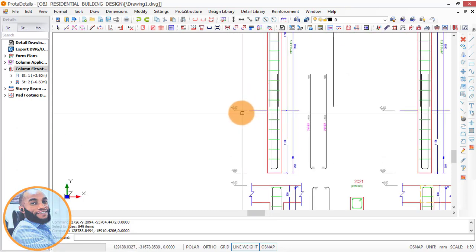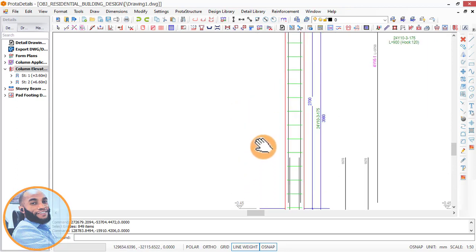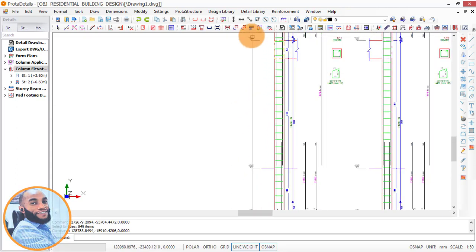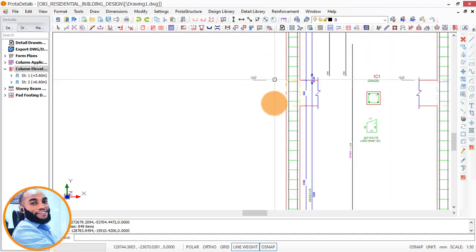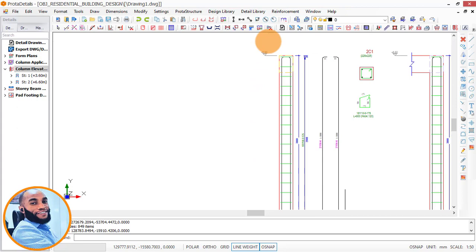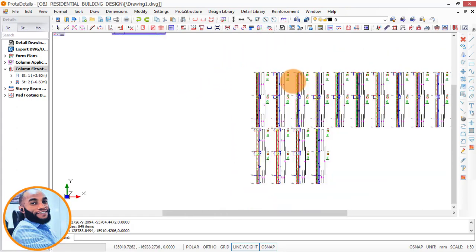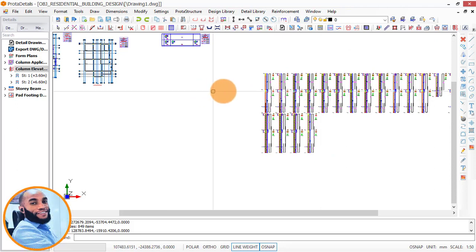You can now see how this also showed you different levels. This is basically for the foundation level. From here below is foundation, and then this level here is for the ground floor, and this level here is for the first floor, as you know that this building is just a one-story building. So right now, once we have pasted our column reinforcement, next we go and focus on our beam reinforcement. But before I do beam, let me show you the pad footing.